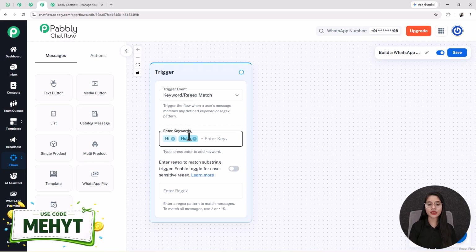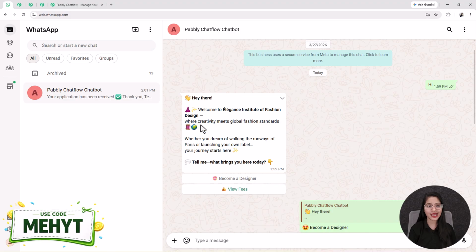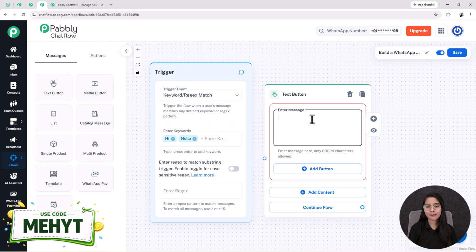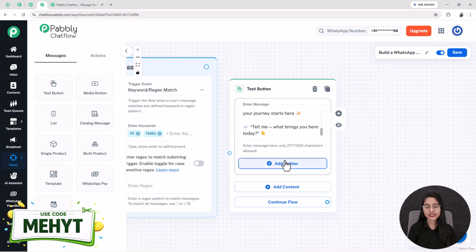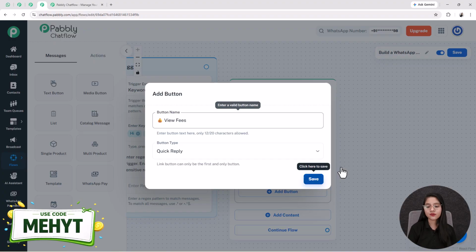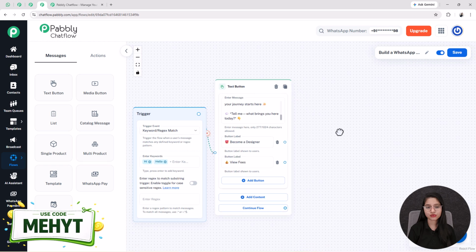The moment the student sends any of these keywords to my WhatsApp business account, my bot automatically gets triggered and sends them a welcome message on behalf of my business, just like this. For that, I am adding one text button from here and entering a message in this box. After that, I want to add quick buttons by the names become a designer and view fees. After that, I am linking the trigger point of this flow to this message.